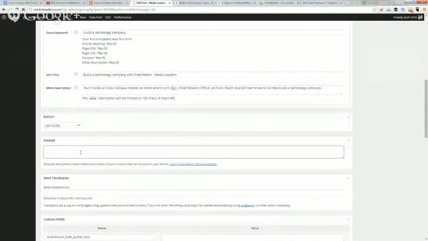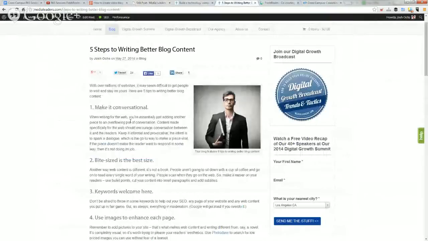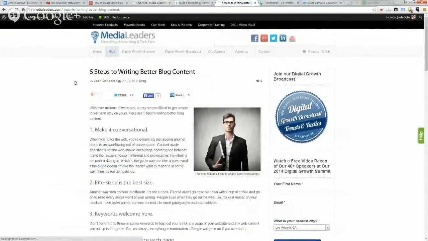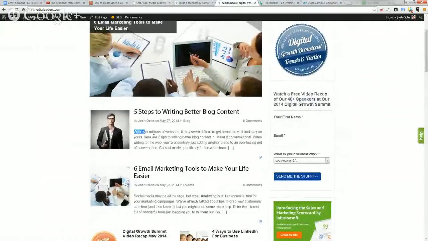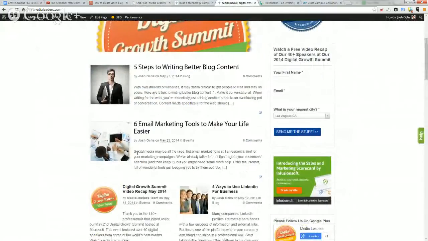We could do an excerpt, but I have it. Let's do an excerpt. The same thing can be an excerpt because we wrote it out perfectly. And the excerpt is what appears on the front of the site. So go to medialeaders.com, and you see this boom, boom, boom, boom right here. It's kind of nice. So the excerpt will be the nice little excerpt right here that appears on the front.